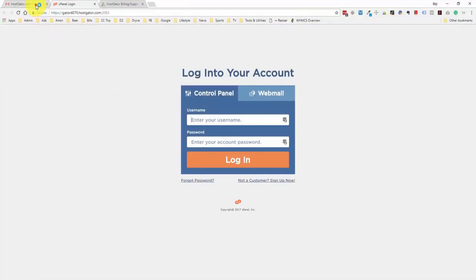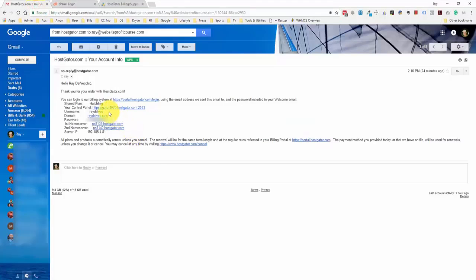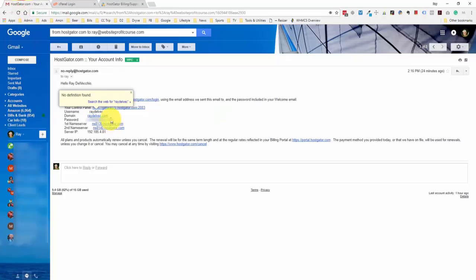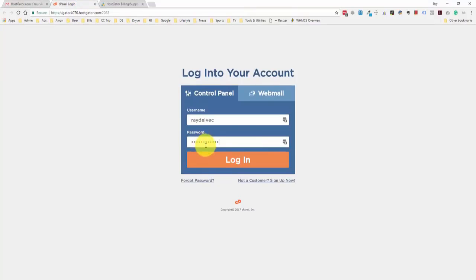So I'm going to click on this, and we're going to log in with the username and password that they provided us here. So I'm just going to copy and paste this, and I'll do the same thing for the password, and we'll log into our cPanel, and that's where we're going to be able to install WordPress.